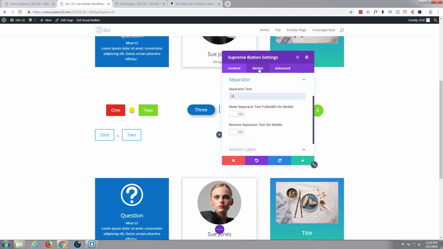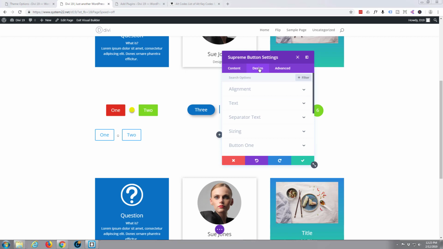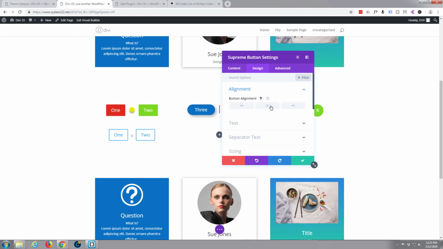All we need to do is skip over to the Design tab. Okay, so the first thing we want to do is I'm going to go down to Alignment and correct the alignment. I want them left, center, or right. I'm going to hit the center button. As you can see, that's centered them up. Text, well, we haven't really got any text. Well, that is the text within the button there, but I'm not going to change that. Separator text, that's my smiley face.